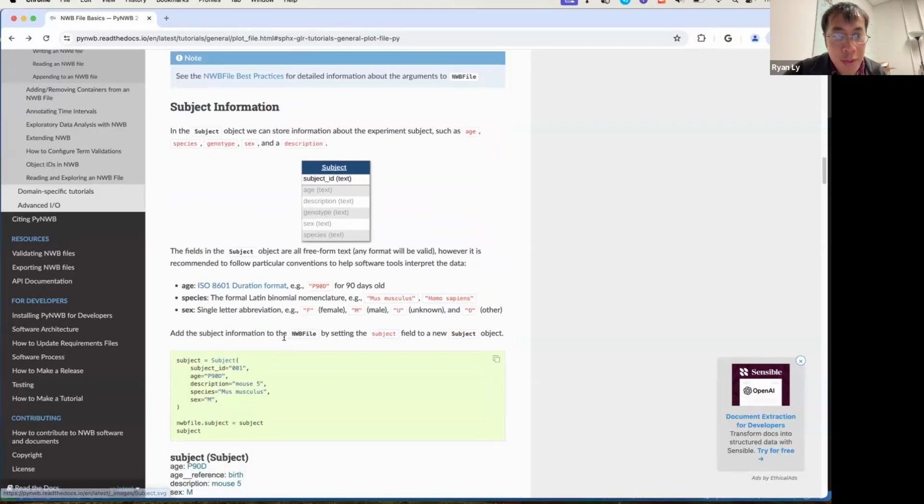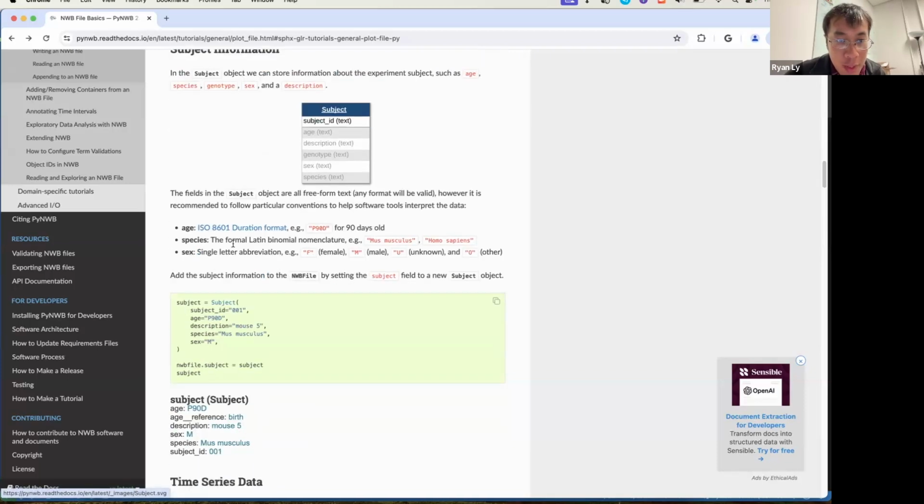Okay, next we're going to add subject information to our NWB file, and we'll do that by using the subject class. The subject class has 6 fields for different metadata, and I think there's actually a couple others, like strain as well. But you can specify the age, the species, the genotype, the sex, the description. And you do that in much the same way as for NWB file, just by passing keyword arguments to the class constructor. So subject, parenthesis, and then you can pass in subject ID is 001 and the rest of these.